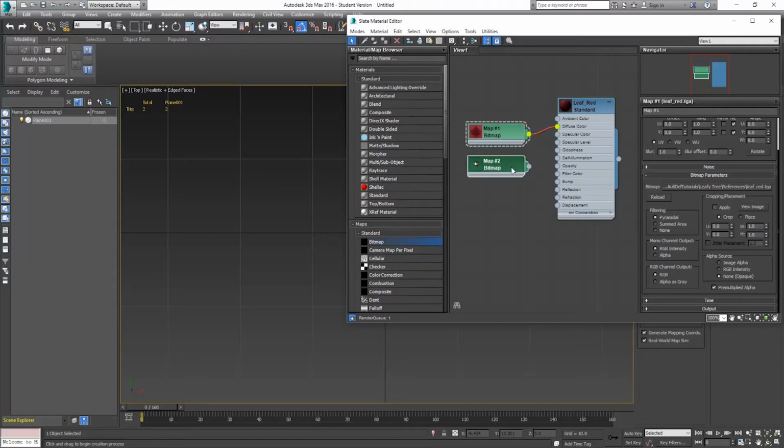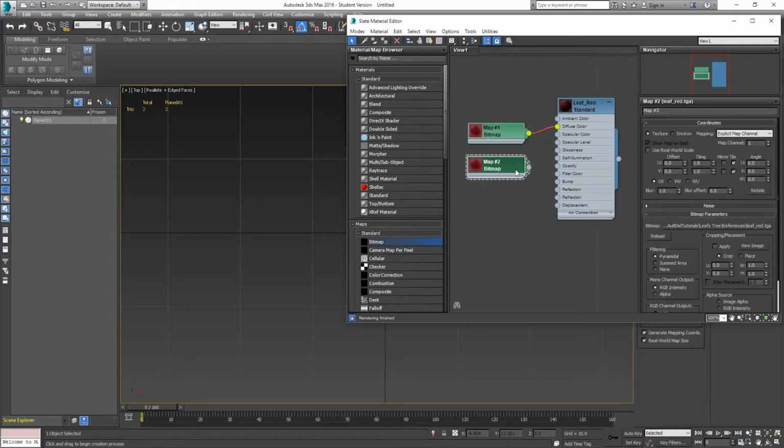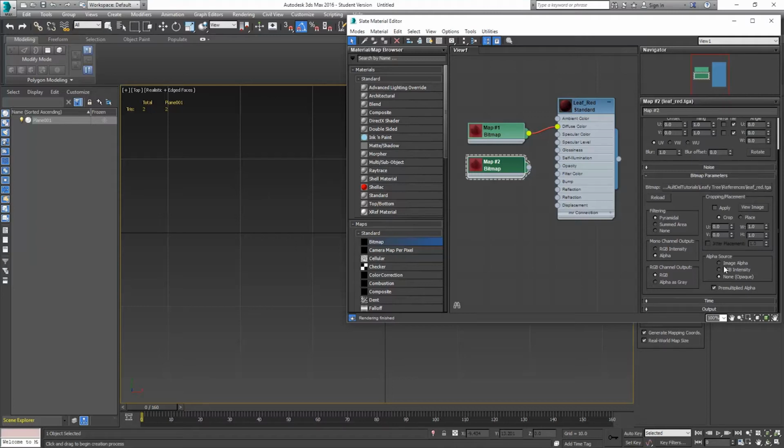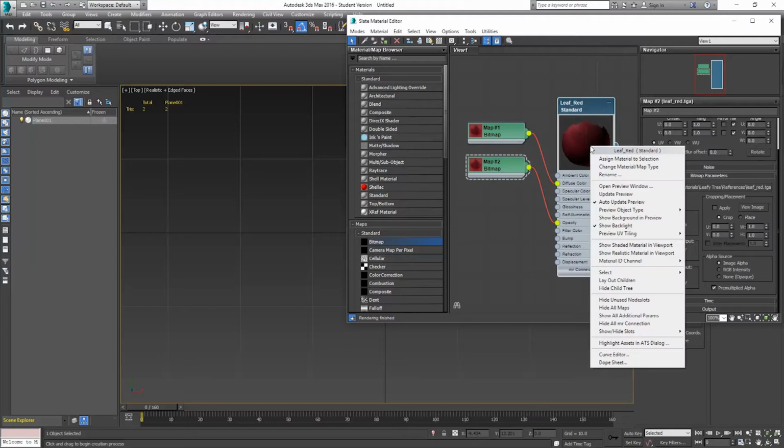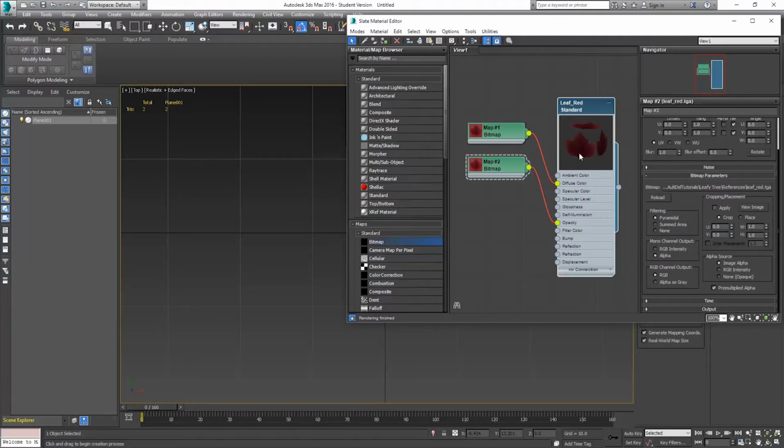I'm going to hold shift and duplicate this. And this one is going to use mono channel output alpha and alpha source image alpha. I plug that into our opacity. And what we should see is, if I right click on this, I can bring up the shape. What do they put that under now? There we go, preview object type box. And we should be able to see our leaf there.